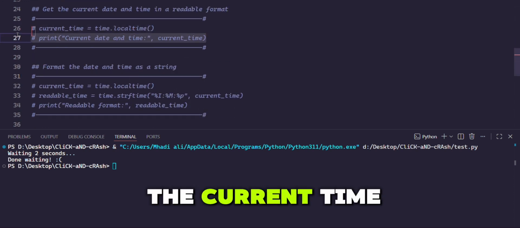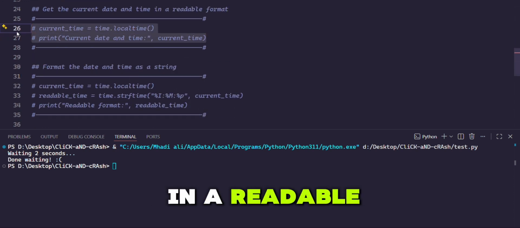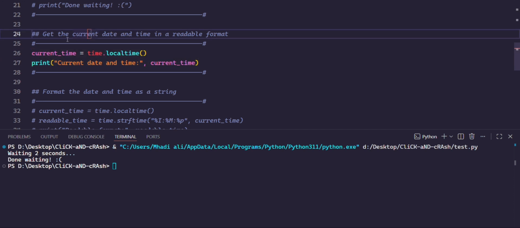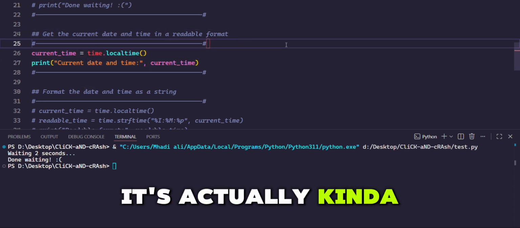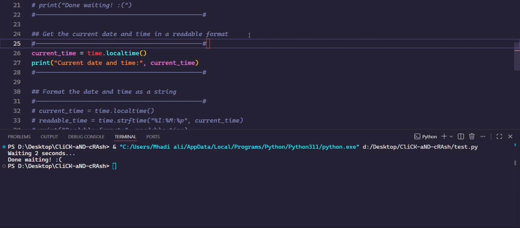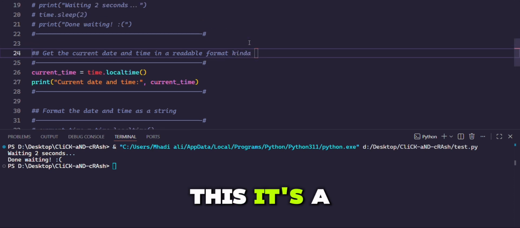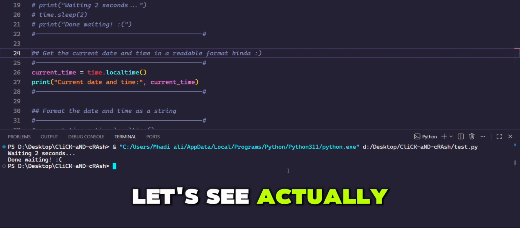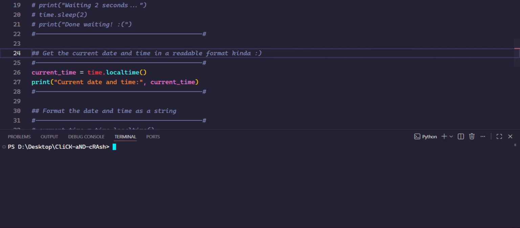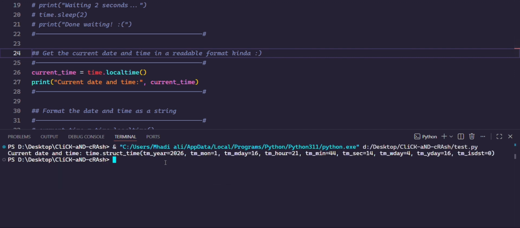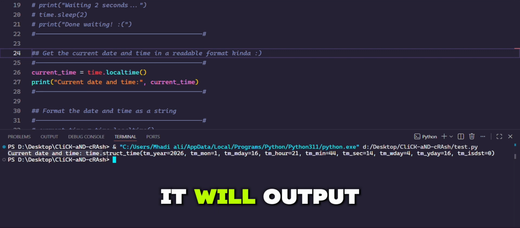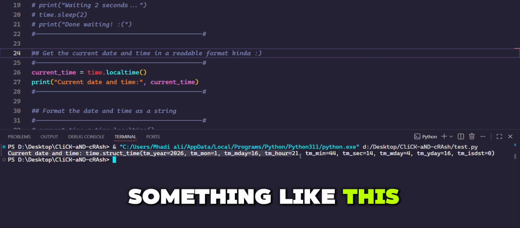How to get the current time in a readable format. It's kinda readable. Let's see actually what it is. Let's run it. It will output something like this.